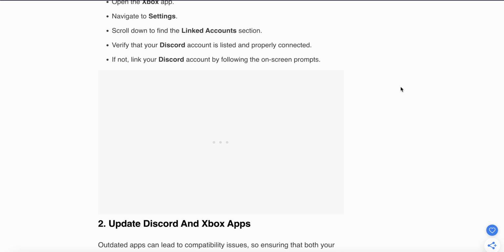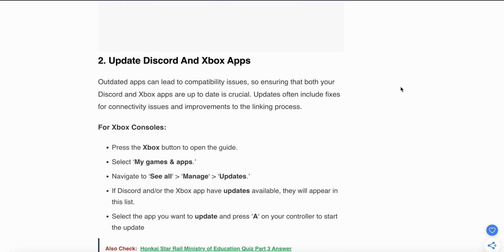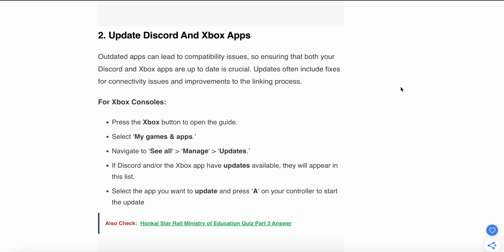Okay guys, if the problem is still not solved, then you are using the second step. The second step is related to updates. Maybe the problem is that an outdated app can lead to compatibility issues. So ensure both your Discord and Xbox are up to date. Okay, for updating you can follow this step.